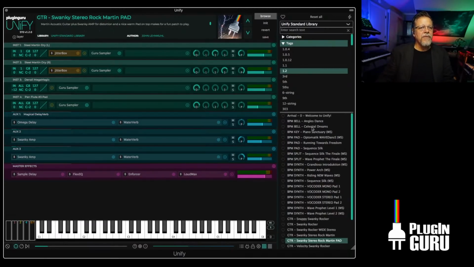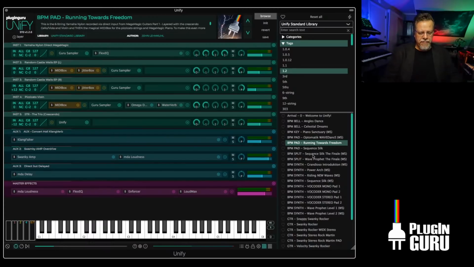I did a couple other things kind of like this. I think Running Towards Freedom has a, and this has a cool thing going on.